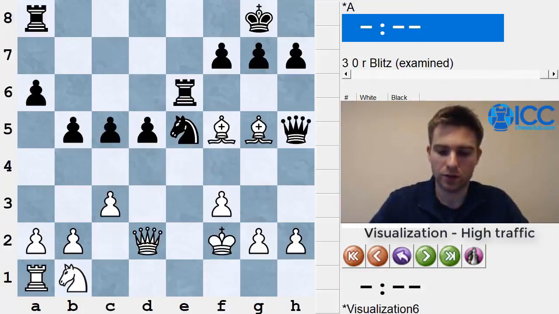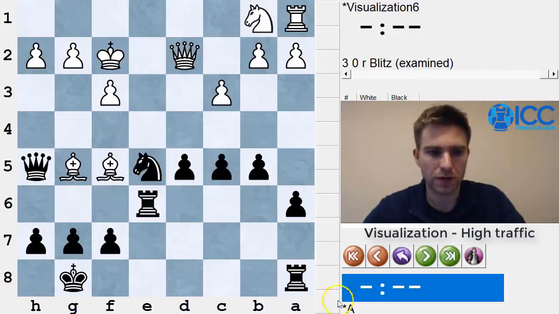I really don't know how this is possible that all of these are for black. Really interesting coincidence. So here, black to move. Again, high traffic, because look at all of these pieces lined up on the 5th rank. It's easy to miss some detail if you're not careful. So black to move, he has of course to take care of this d5 pawn.